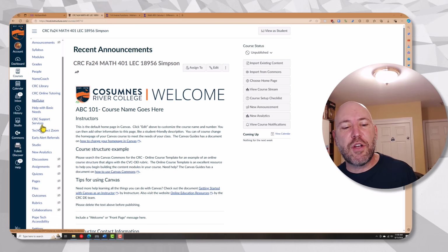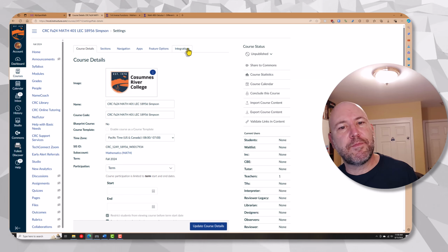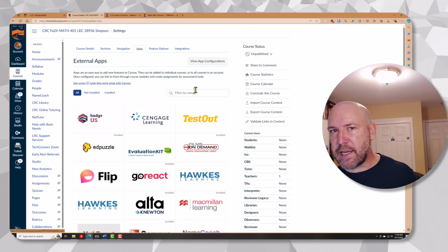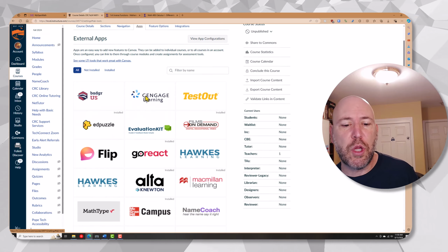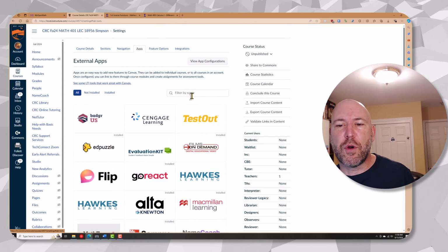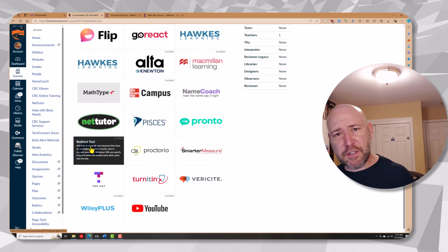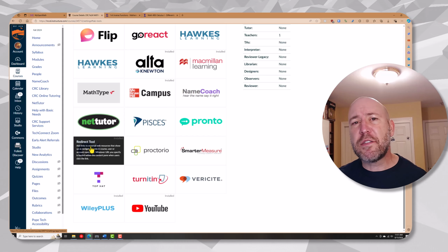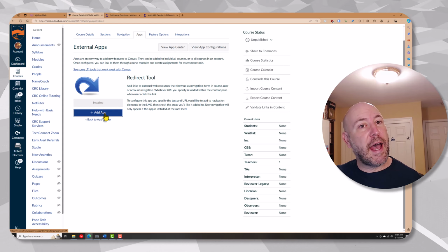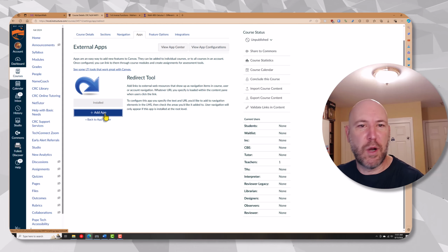To do that, you're going to have to go to your settings at the very bottom here. And then under these tabs, you're going to go to apps, because the app you're looking for is a redirect app. It's actually called the redirect tool. It should already be installed. If it's not, you could just search for it here, but you can install it very quickly. It installs into your Canvas. And once it's installed, you click on that redirect tool and then add app. And the add app just means add a link to whatever you want it to go to.